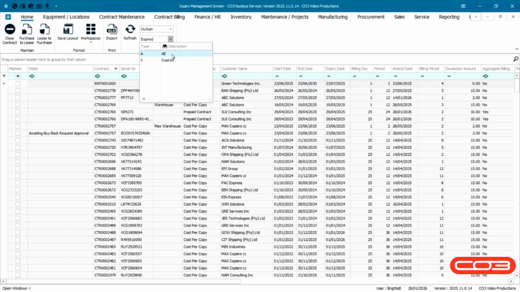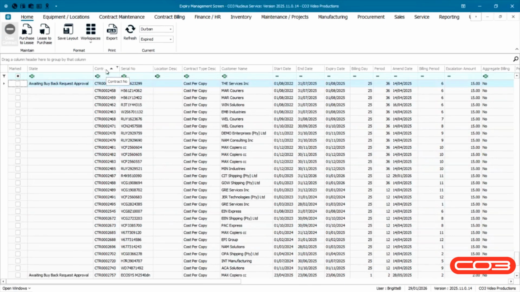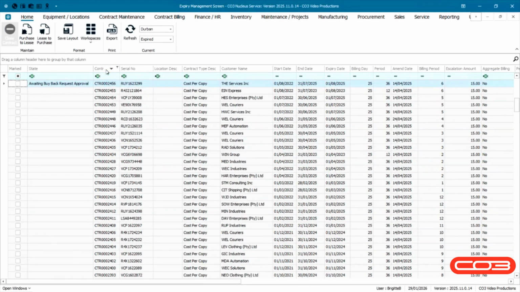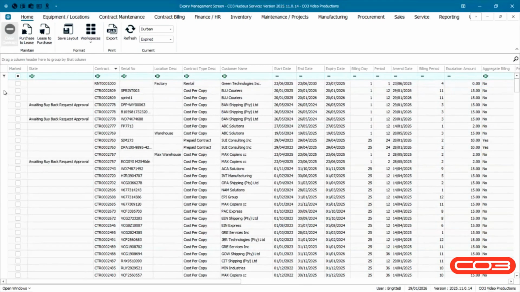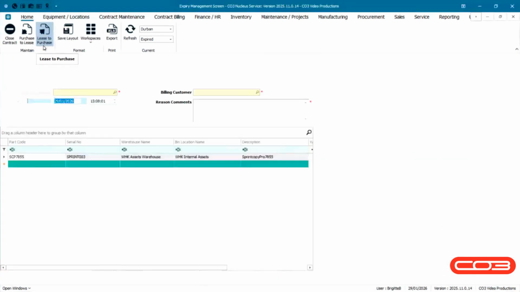To view all contracts, regardless of expiry date, select All from the drop-down menu. You can group, sort, or filter the data grid before marking the row you want to process. Multiple rows can be selected if they belong to the same contract. Once you have made your selections, click the Lease-to-Purchase button to initiate the sell-off process.